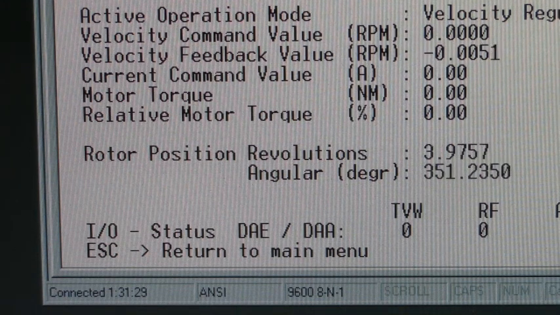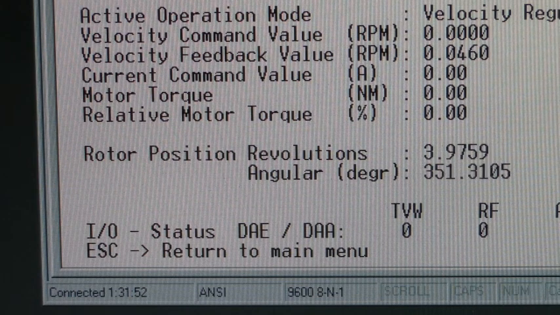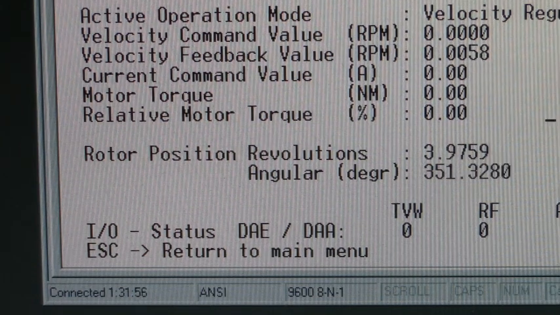There, we're locked into the third position. 351.2357. 351.2357 degrees. Okay. Now we're going to move A1 to A2.